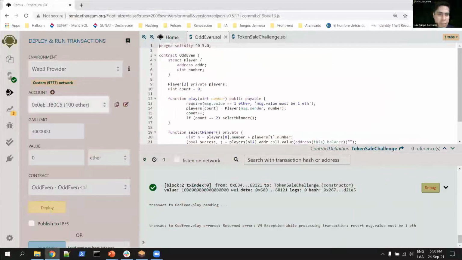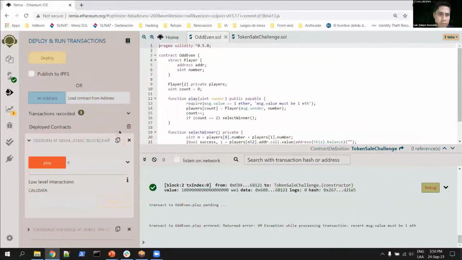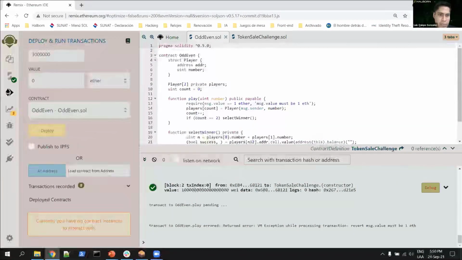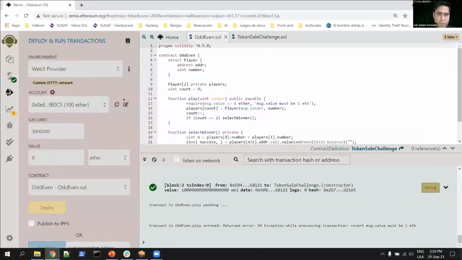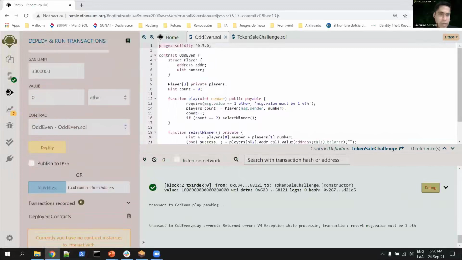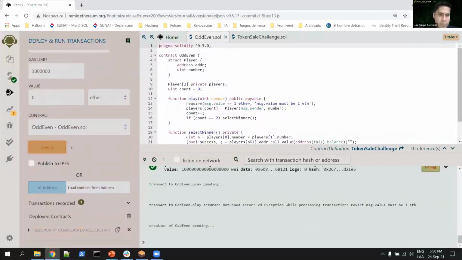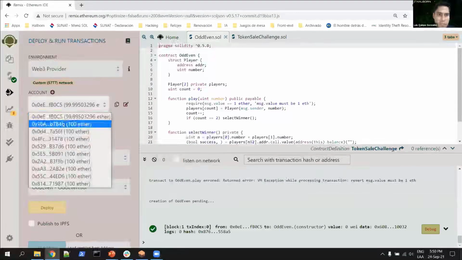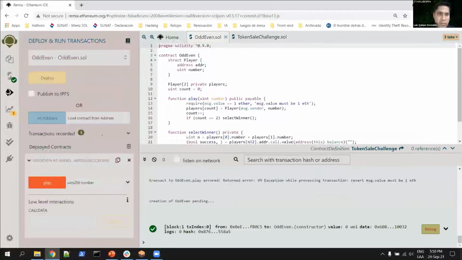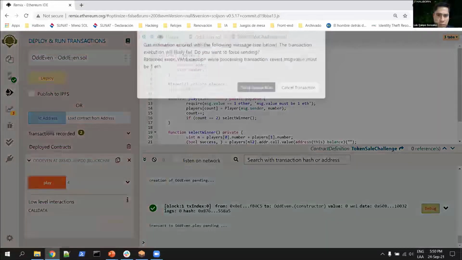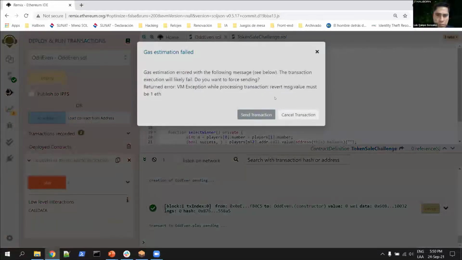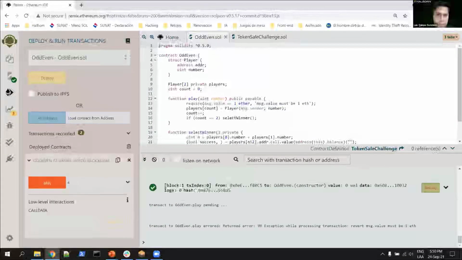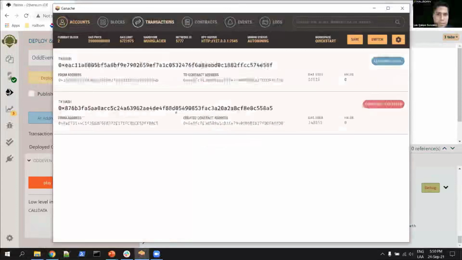Now at first we're going to deploy the smart contract. It's easier. For example, here we have the smart contract. We are going to deploy it. Here we have the contract again. I'm going to be player 1. I'm going to play for number 4. Oops, it failed. Let's see the transaction.